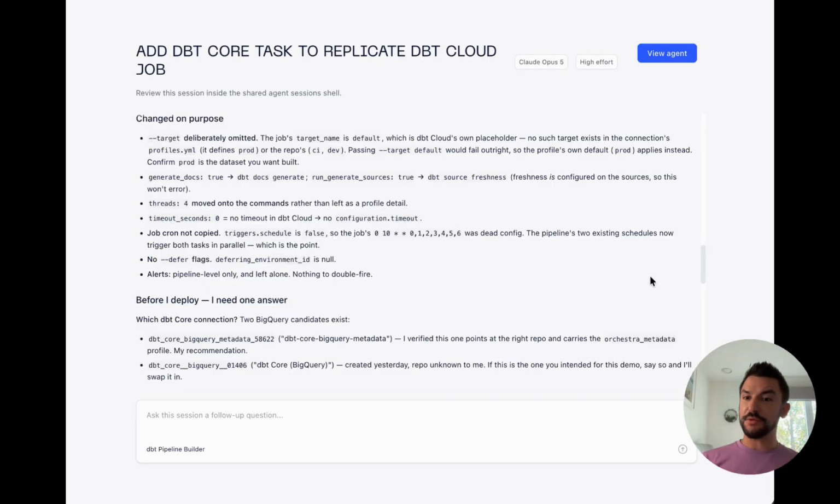And I know sometimes we use these skills as if they're a one-shot piece of magic, but just to show you they're not, this time we can see the agent has come back and said, before I deploy, can I just check some things with you? And it's actually just wanting to check which of the connections in my Orchestra account I want to use for this DBT core task.